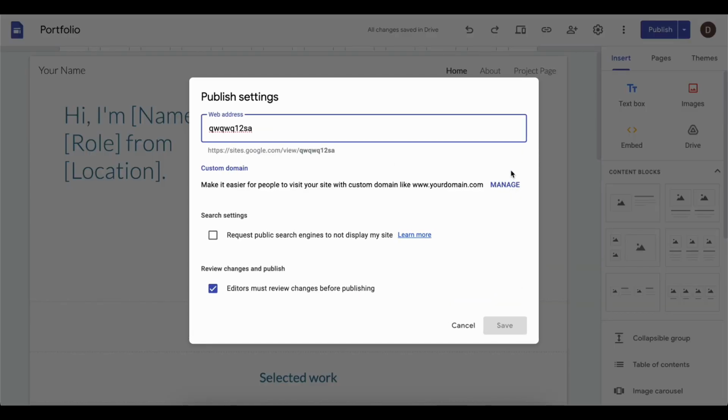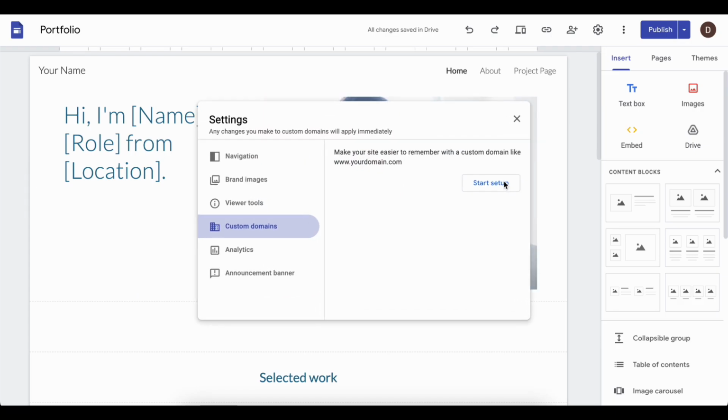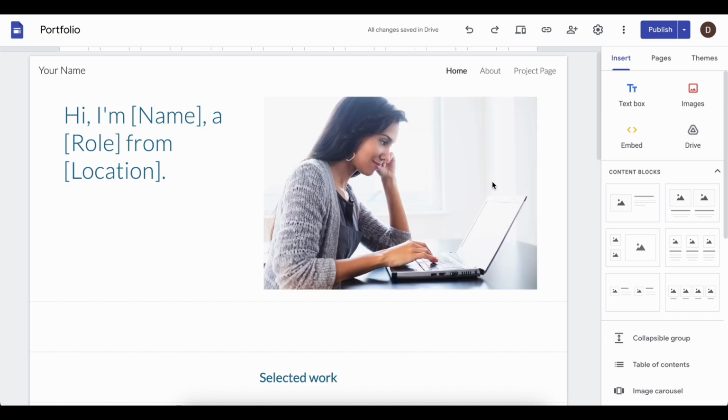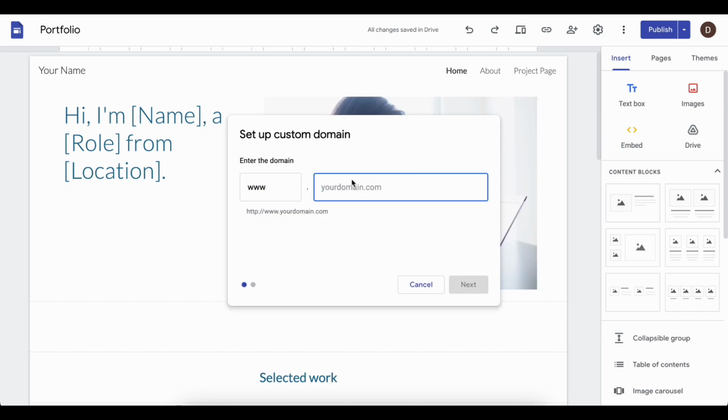Now the next step is to click on manage, as you can see under custom domain. Click on that, and then click on start setup, then enter your domain. I'm going to enter a random domain for this tutorial, but here you're going to have to add your own domain, and as you can see you're going to have to verify your ownership.